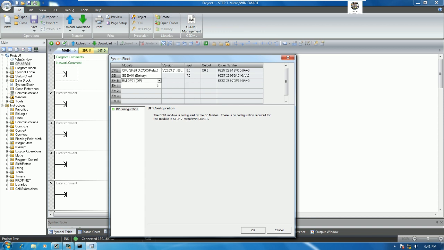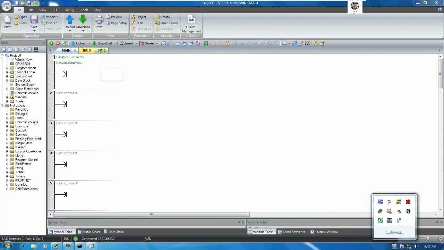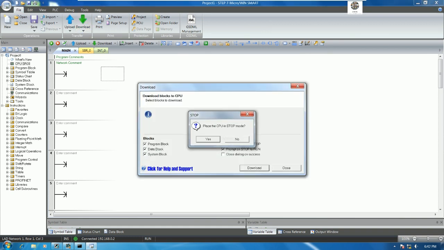So let's go. Once done, select like this, because it is the module of the PLC S7-200 SMART Profibus level, right? Click OK to confirm. Okay, so we can download after configuration.